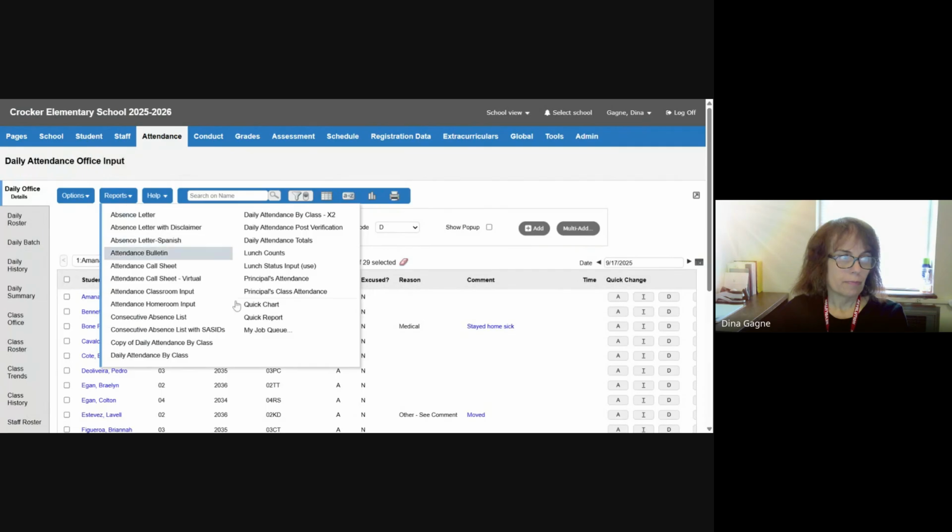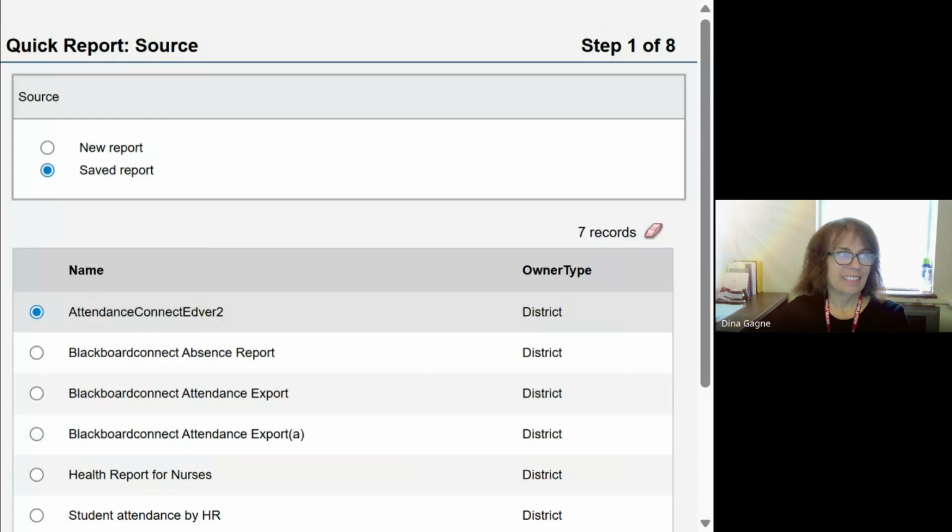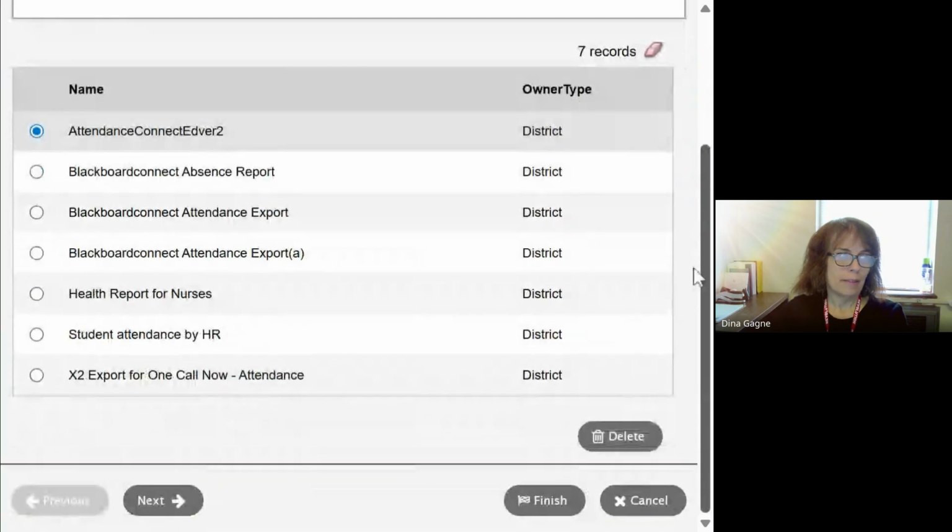Reports, quick report, saved report. Oh, this is the part I think that you're not seeing. Is that better? Yeah. So now you're seeing the quick report source screen. If you scroll all the way down, X2 export for OneCall now. Click on that. And this is where you don't have to change anything else. You can just click finish.